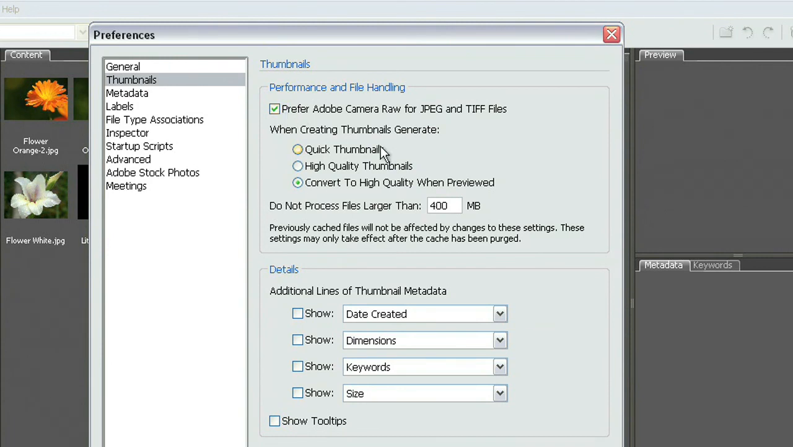I'm also going to make sure that I have convert to high quality thumbnails when previewed. And what that means is you'll have a low resolution preview of your image over here in the content window until you click on an image, and then it will update to be a higher quality. This is going to save you a lot of time in loading your files and how quickly they appear in Bridge once you open up a specific folder. So go ahead and change that to convert to high quality when previewed.